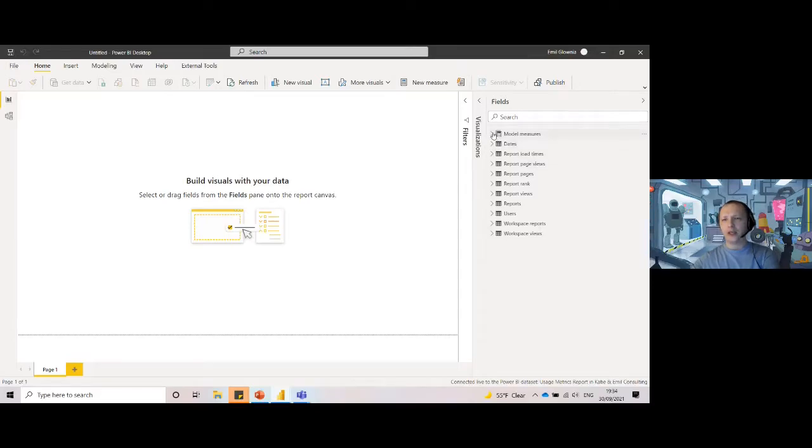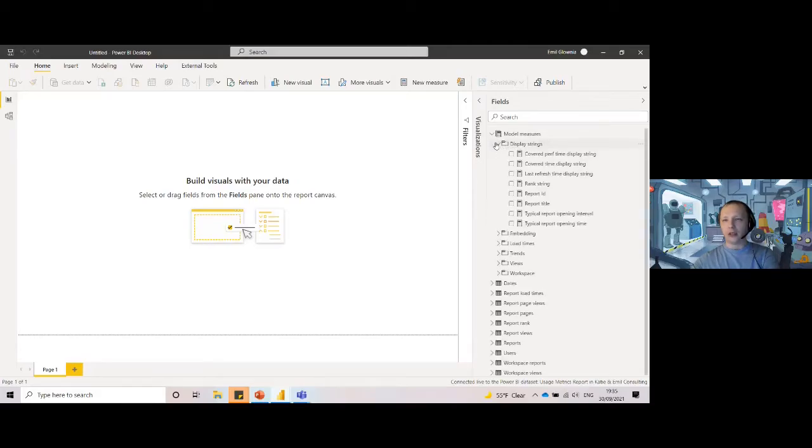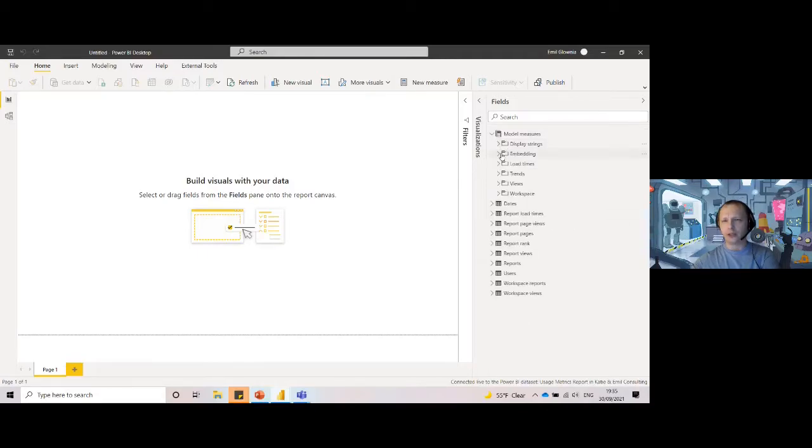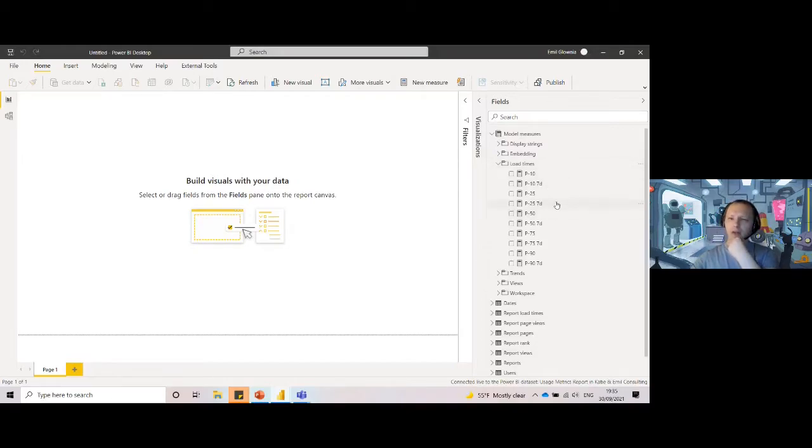You can see the model measures. All the measures have been grouped into a separate table with folders. And what we have in here is different measures. But what we are interested in this particular case is the load times. So for some reason, everything in here is a percentile. That's how they decided to do it on the built-in one. So if you want to use percentile, you've got them available.